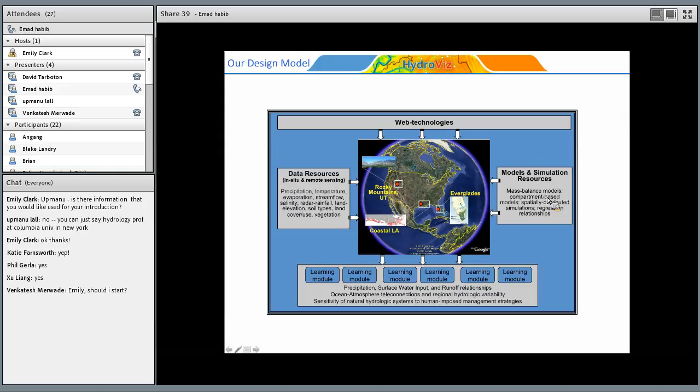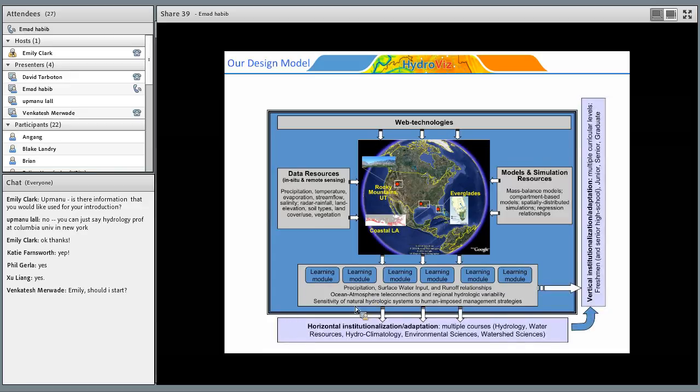We use web technologies to be able to package these into something that attracts the students and build those learning modules. At the bottom here, I show some of the themes that will be the subjects of these different modules. Some of them are on surface water runoff, others deal with climate teleconnections, and some other modules will deal with the sensitive interactions of natural and human systems.